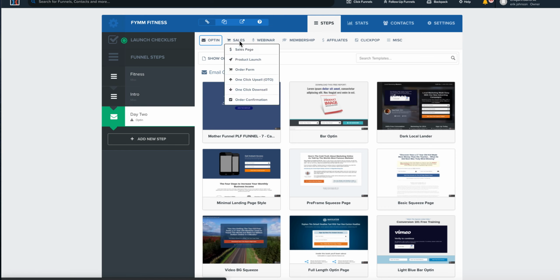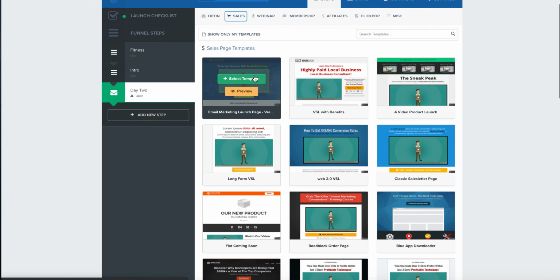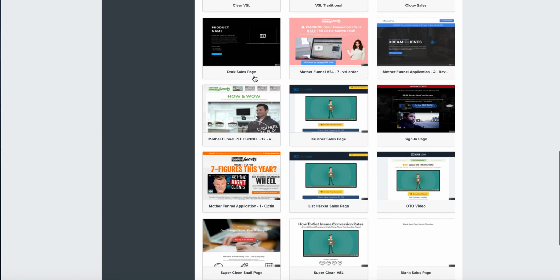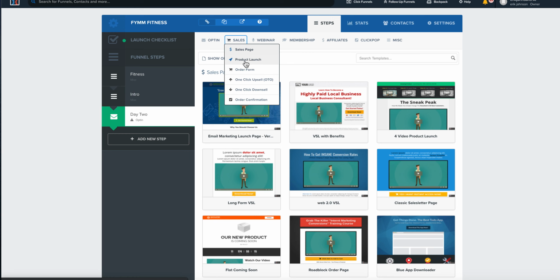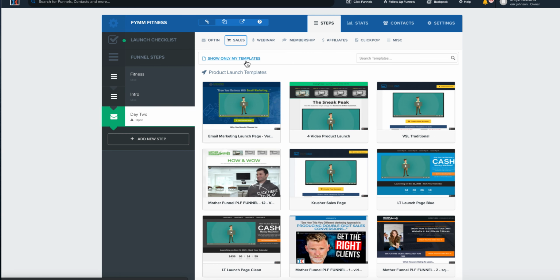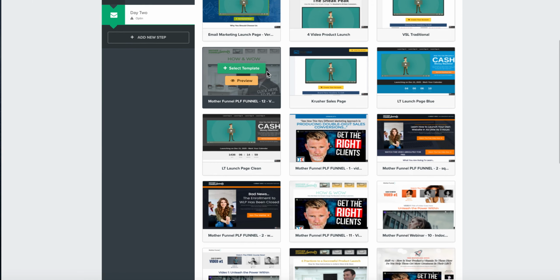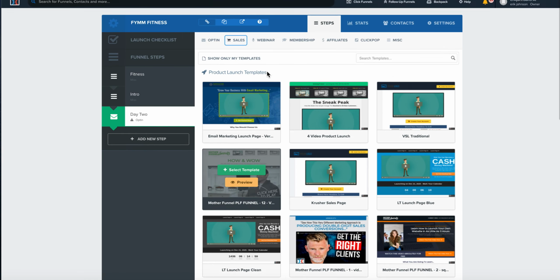If you're trying to sell, you see all the options. So if you have a sales page, product launch, order form, one click upsell, downsell, order confirmation. We'll briefly go through. So here's like a sales page. I hope you've noticed there is a lot of different pages. So this is a product launch, which is different than the sales page. And your order form, which is right here.